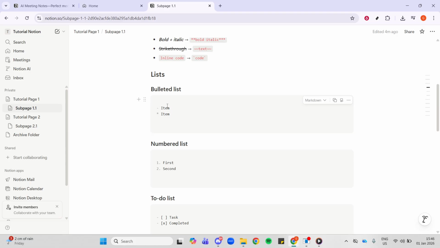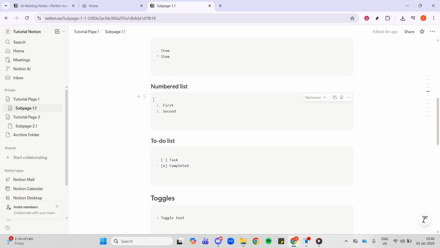For bullet points, start a line with a dash or an asterisk and press space. For numbered lists, type a number followed by a period and a space, and Notion will continue the sequence for you. You can even create checklists by typing a dash, then square brackets and a space. That turns the line into a checkbox you can tick off.